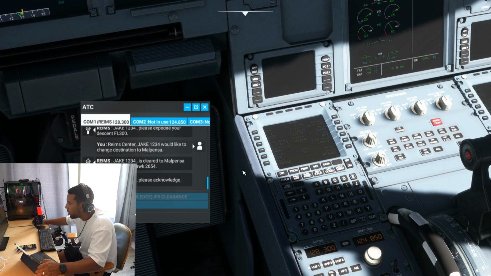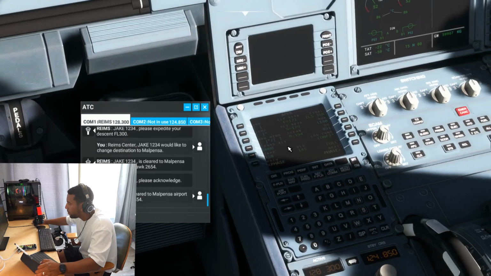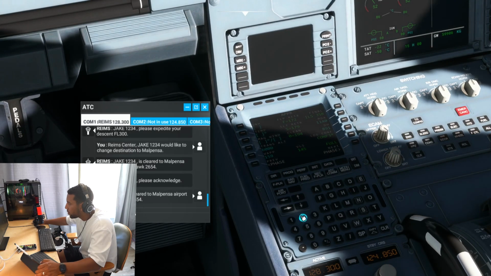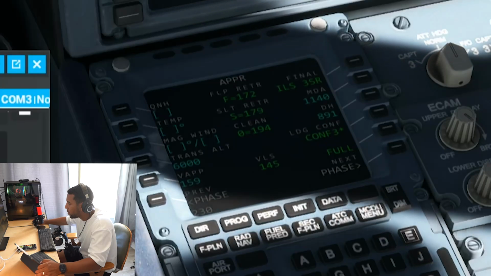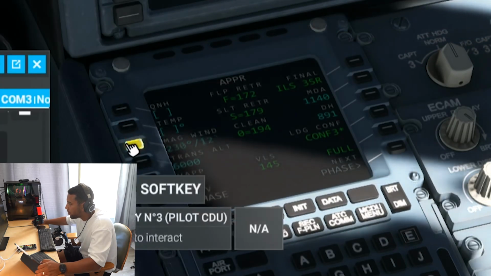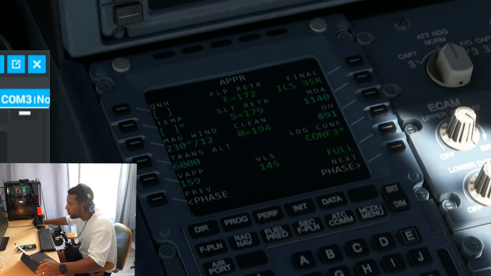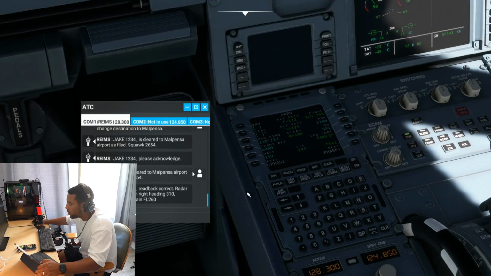Jake Wind 1234 230. cleared to Malpensa Airport is filed. Squawk 2654. Third. Jake 1234, read Well- that correct. Radar contact, flight level 320. Turn right heading 310 descend and maintain flight level 260.